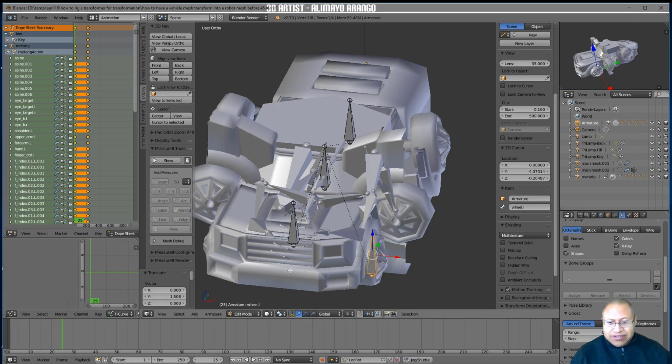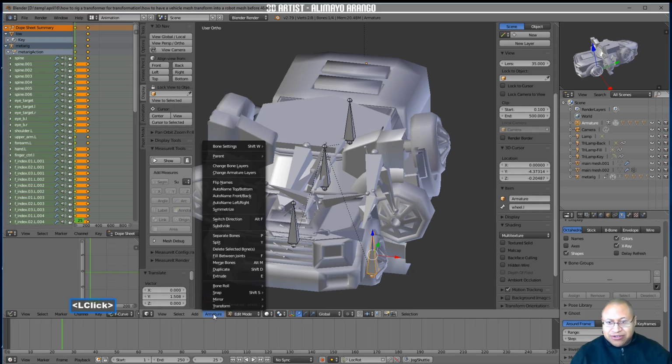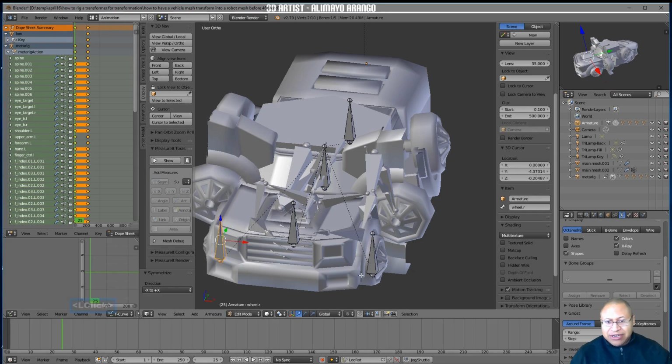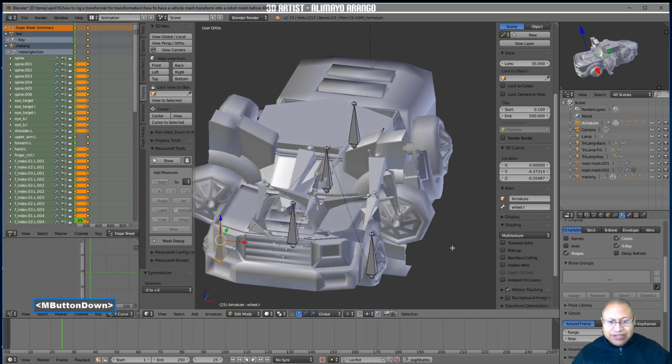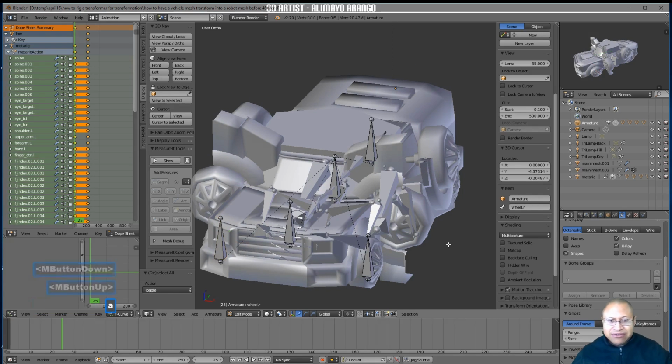Okay, so now with this selected, what I'm going to do is go to Armature. I'm going to go up to Symmetrize, then I'm going to left click. And when I did that, Blender automatically put another bone, the bone that we had selected, another bone just like this, however on the opposite side, which is great. It also named that bone wheel.R for us. So I'm going to press A to deselect.